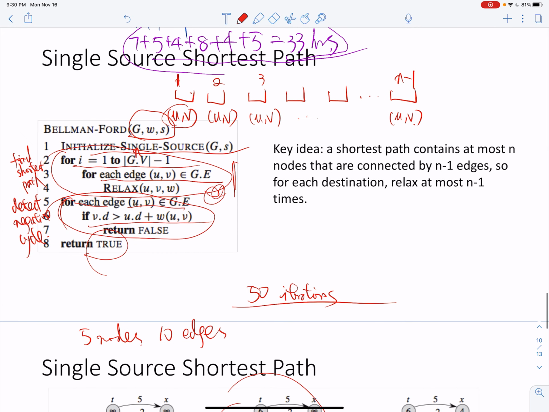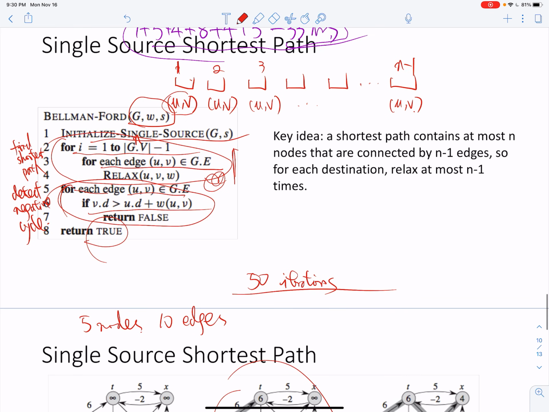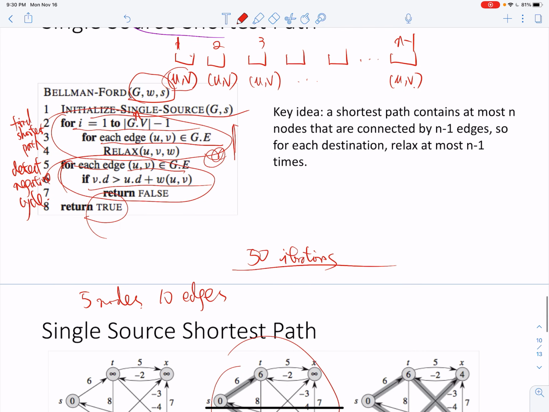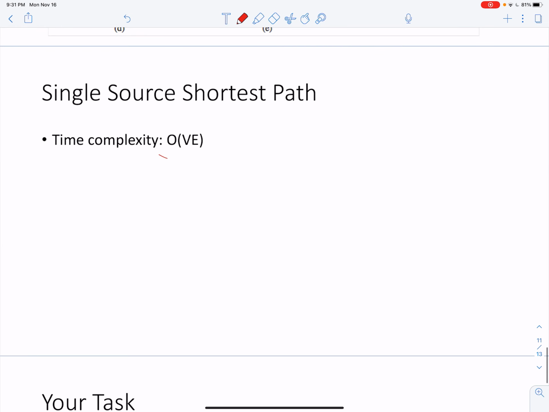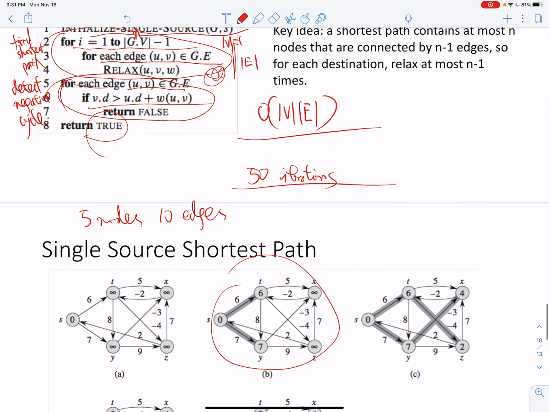So for this algorithm, I think most of you can understand it based on my previous explanations, and actually it's super easy to implement. No difficulty at all. So this is the algorithm, and the complexity of the algorithm is here. It is V minus 1 times E, okay? V minus 1 times E is VE, so VE is the complexity of the algorithm.